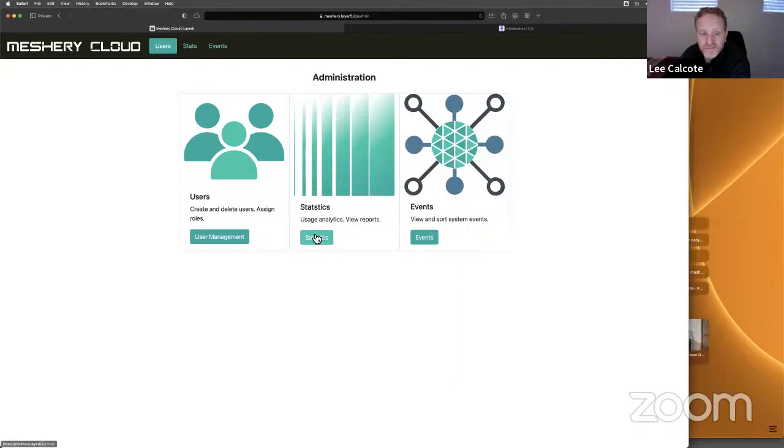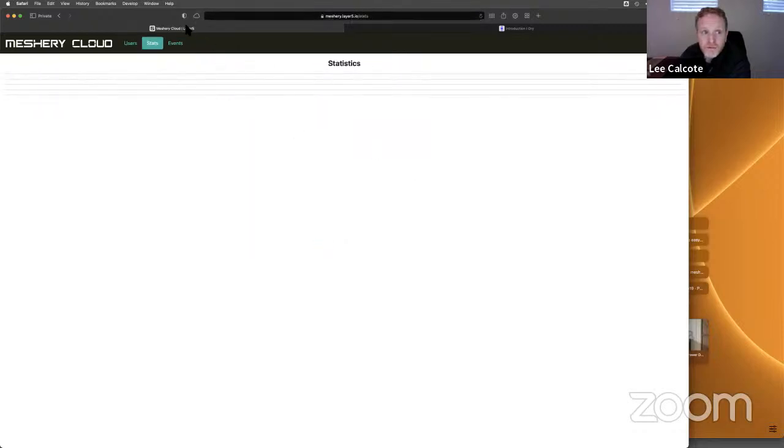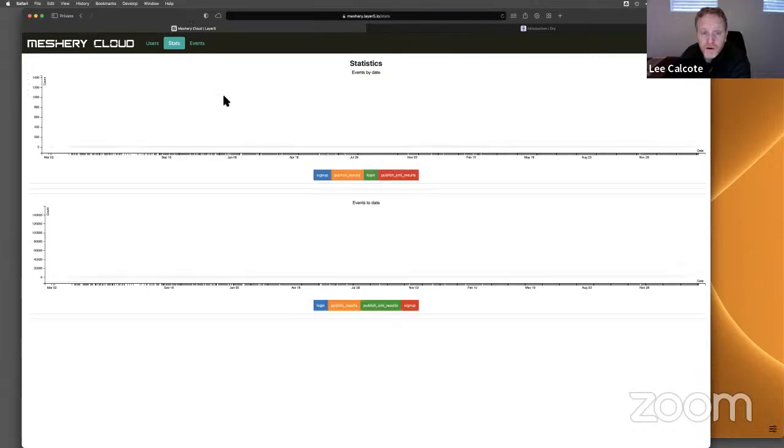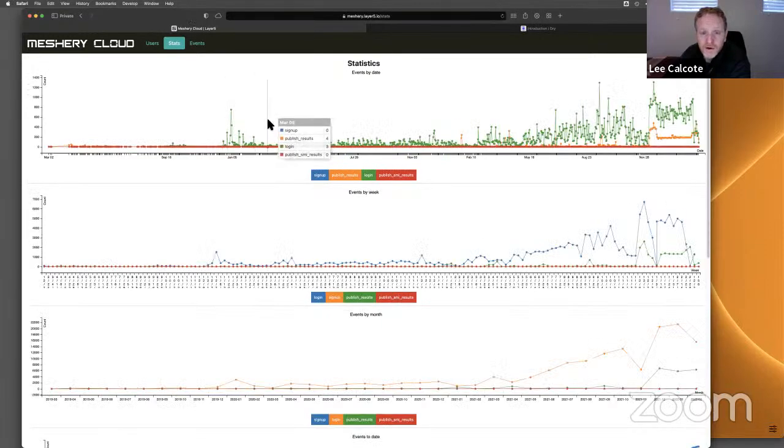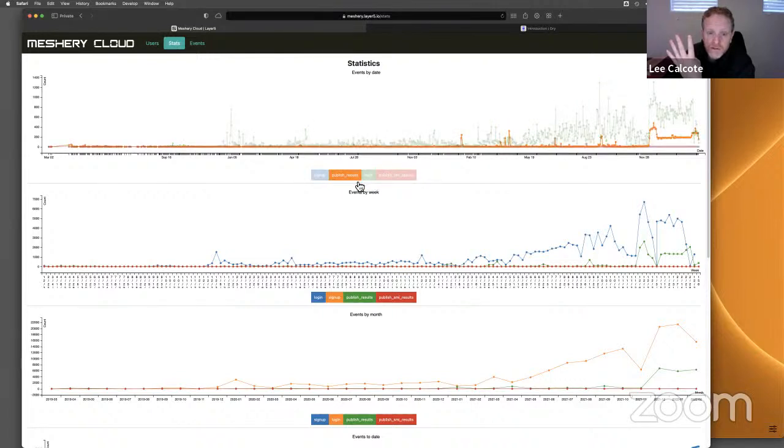but I'll show some statistics about the number of events occurring in Meshery Cloud. From the time that we've been running it: how many people have signed up, how many times test results have been published, how many times people have logged in. So there are these four statistics: logins, performance test results, conformance test results, and individual signups.